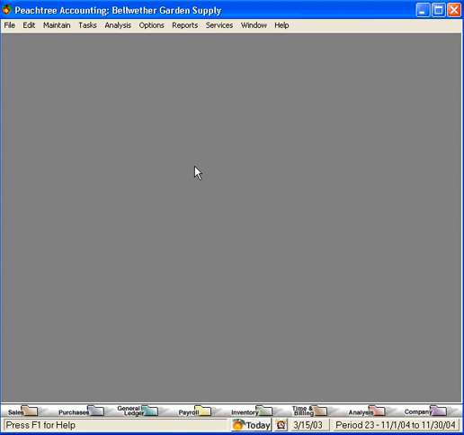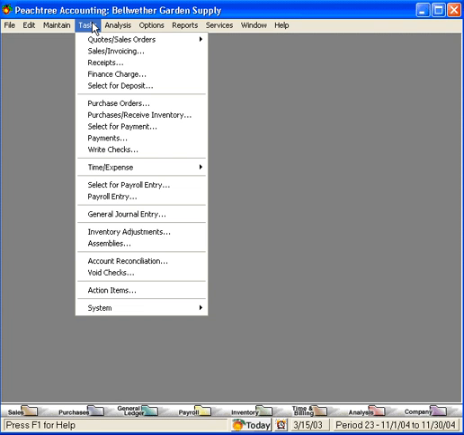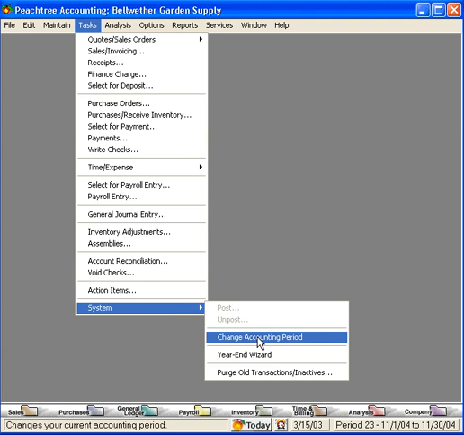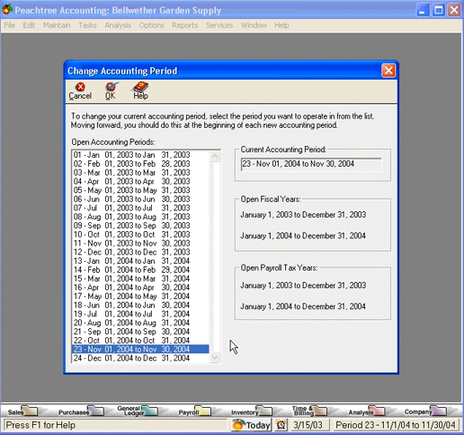Let's talk about performing the year-end close in our Peachtree software. To begin this discussion, let's come here under the Tasks pull-down menu. Let's come down to System and change Accounting Period. You can see we're currently in period 23, November of 2004. In the coming weeks, we're going to need to change our accounting period to January of 2005. Presently, January 2005 is not available for us.